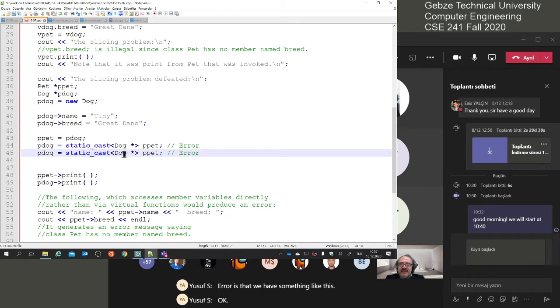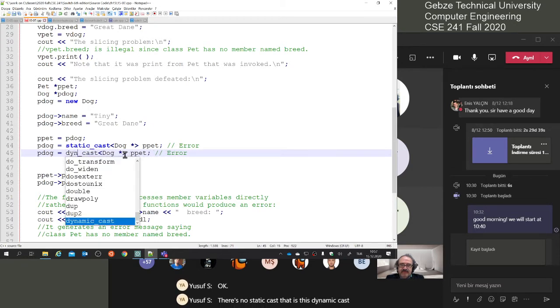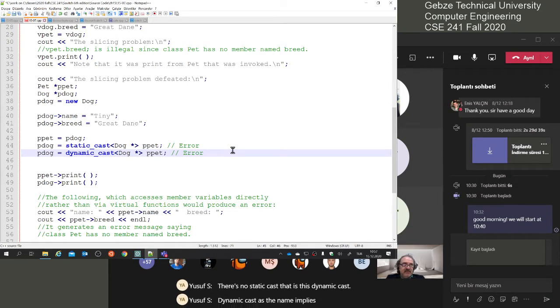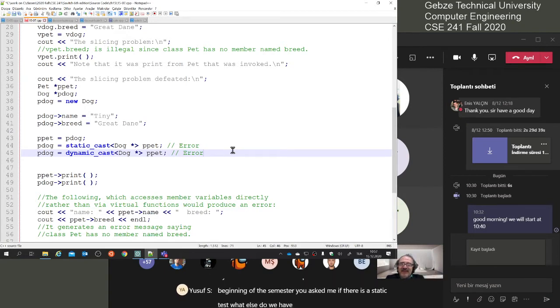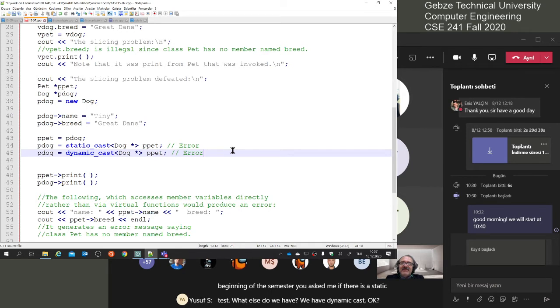Instead of static cast, there is this dynamic cast. Dynamic cast, as the name implies. Remember at the beginning of the semester, you asked me if there is a static cast, what else do we have? We have dynamic cast. Dynamic cast does this. This is not an error anymore. If the assignment is doable, that is, if this pet pointer is pointing to an object that pdog can point to, let's say a dog object, then this assignment is going to be okay. It will do the assignment.